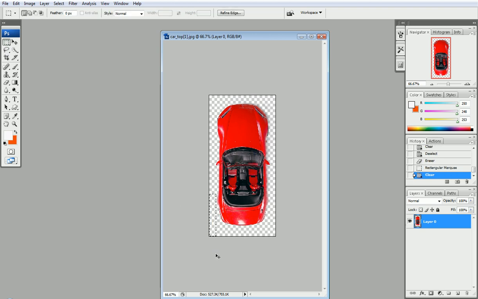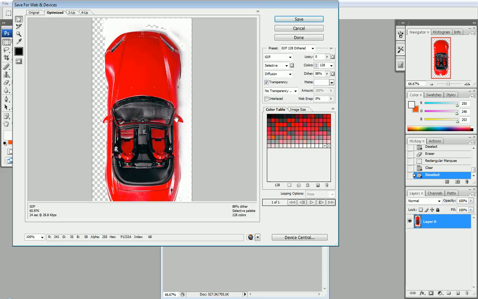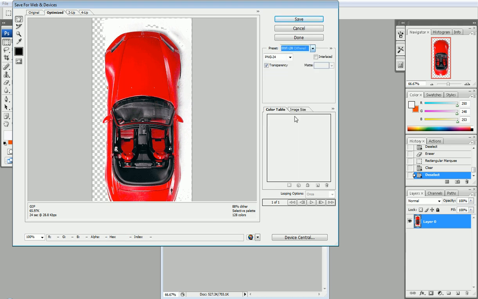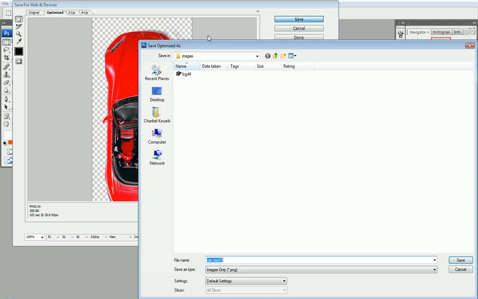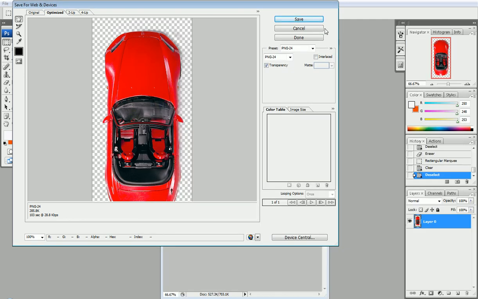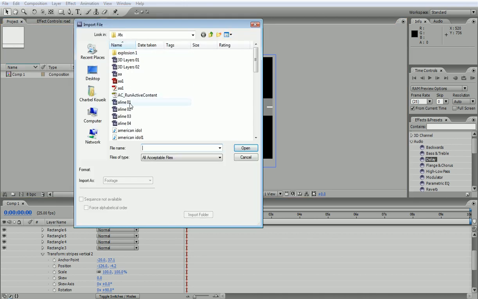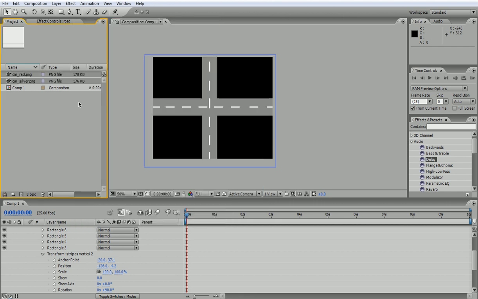I need to create two versions of the car. I have the red one, so I'll choose File, Save for Web. I'll choose PNG to get the exact transparency, and I'll save as car red. Actually, I had them, I didn't see them. Car red, and I have another one called car silver, and now I'm ready to use them in After Effects. So I'll switch back to After Effects, and all right, there they are. I'll select both and bring them in.